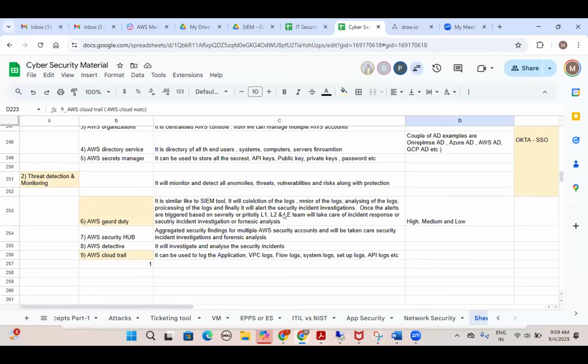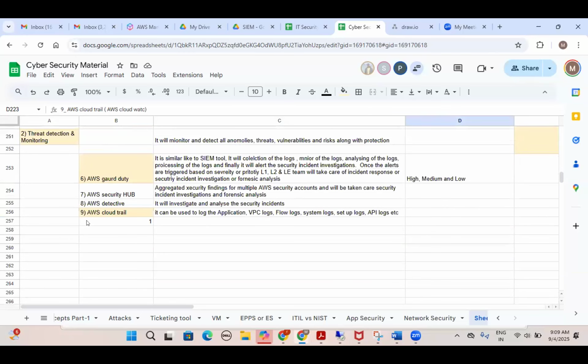What importance is there in CloudWatch? This one is actually not provided as a service, but I am providing it as a part of the 9.1 itself. So CloudWatch, enter a question.